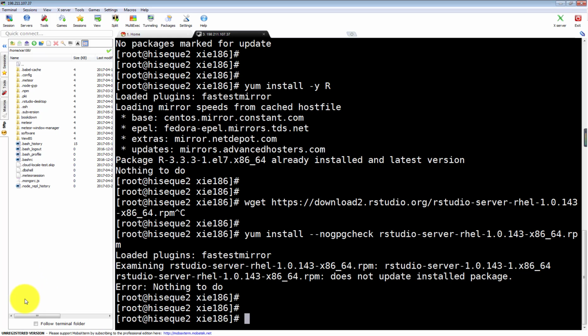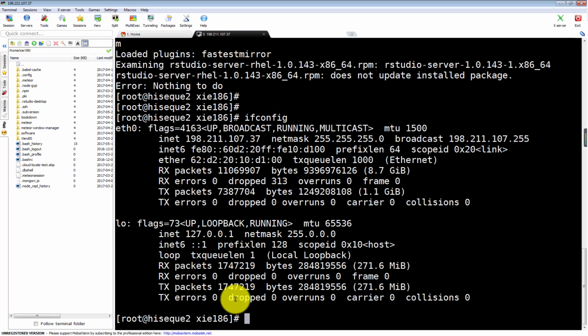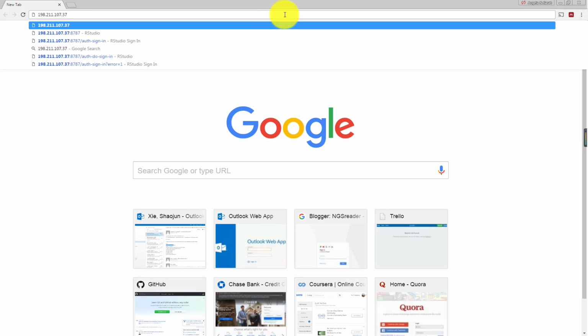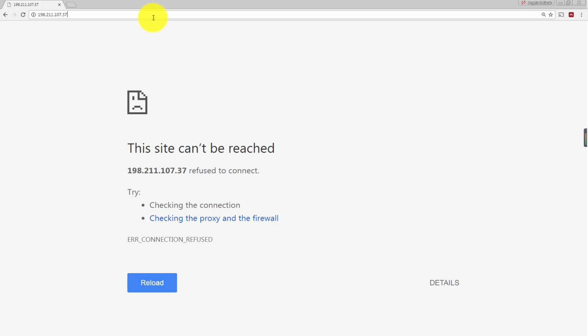So the next step is to check your IP address. So let's check IP address, use ifconfig. So here we can see the IP address is this string. So let's go to the web browser, and we know the default port is 8787, so we can directly go here. Sorry, 8787.